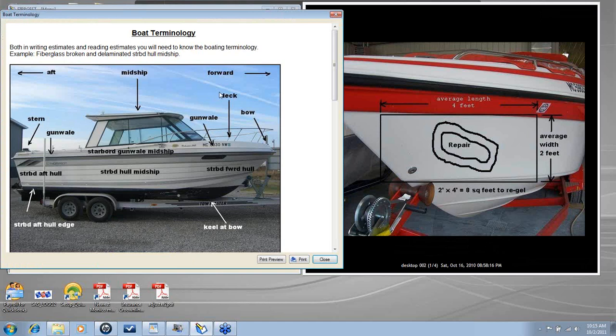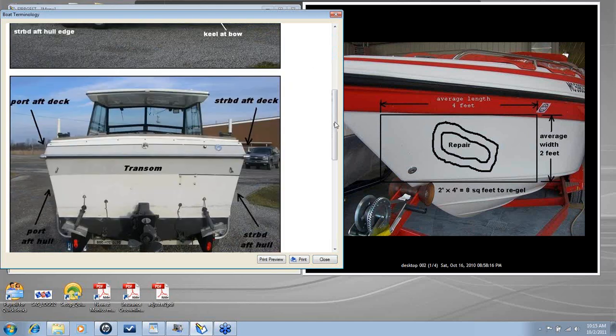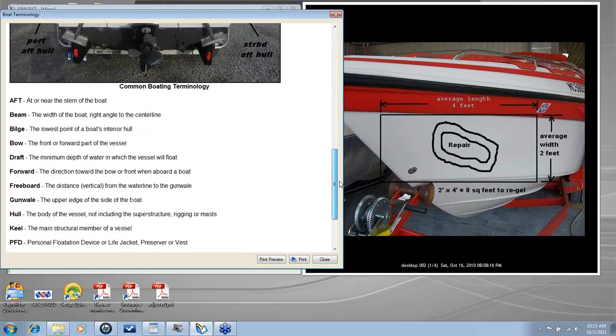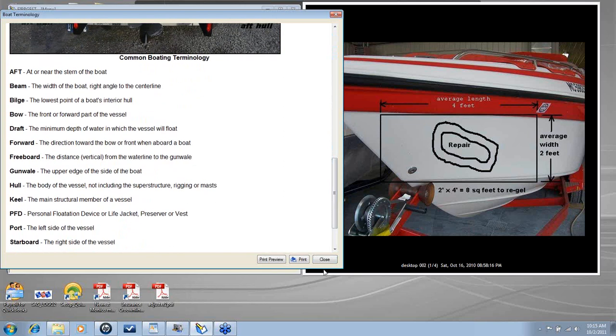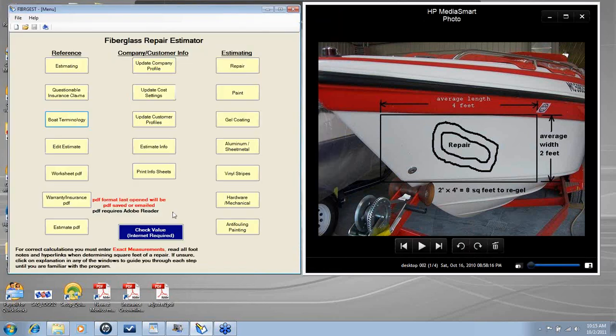Boat terminology, both in writing estimates and reading estimates, you'll need to know boating terminology. Again, this is more for the novice adjuster. Example, fiberglass broken and delaminated starboard hull midship, which would be this area here. And there's a lot of common boating terminology. Edit estimate page, this is where you edit your estimate. We'll go back to that once we write one.